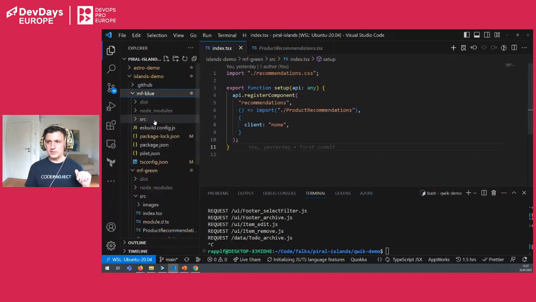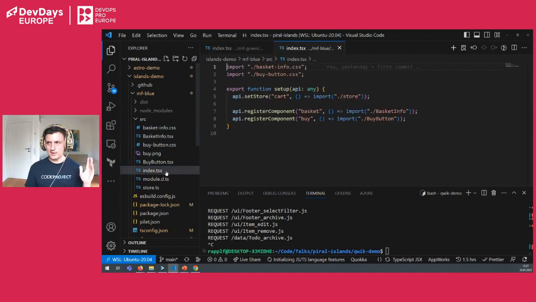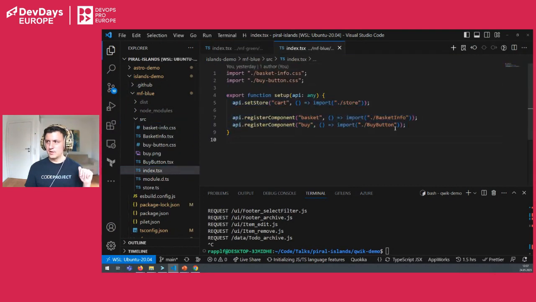And that's a contrast to, for instance, what we do with the blue micro frontend. Now here, we also register a store, call it cart, and register 2 components. One is called basket, the other is called buy. There's no annotation here. And that means that these components will also render on the server and on the client.